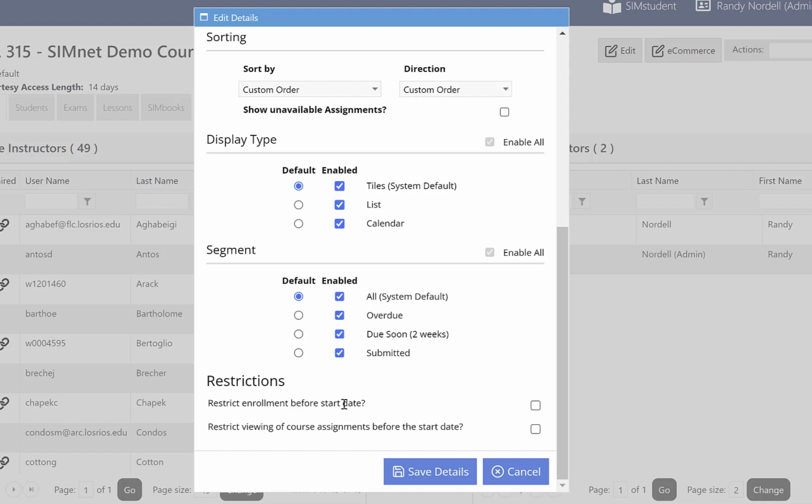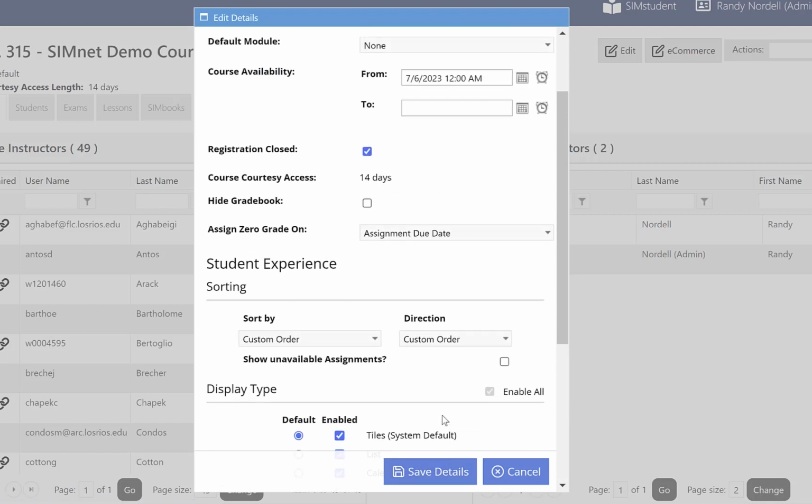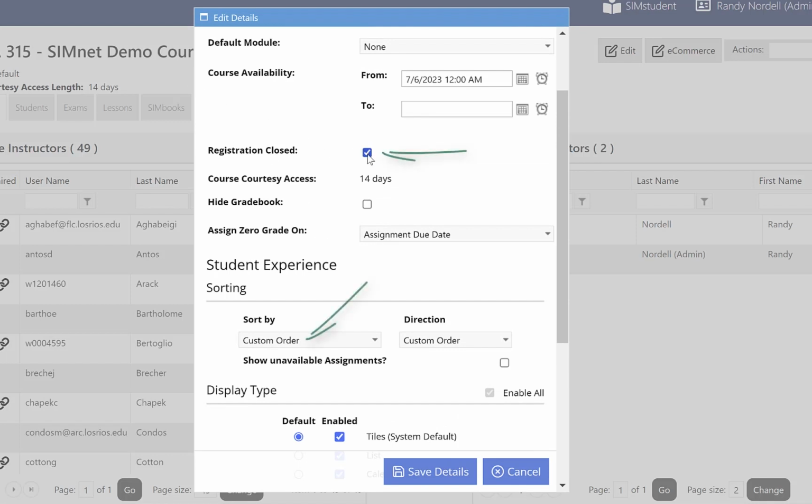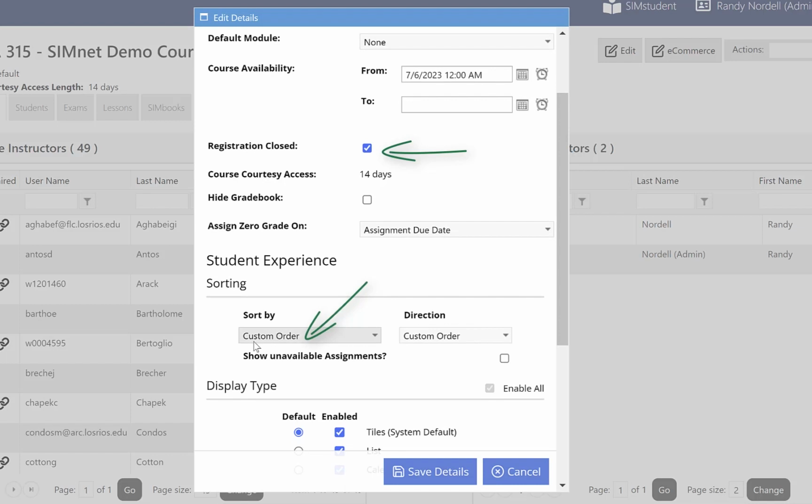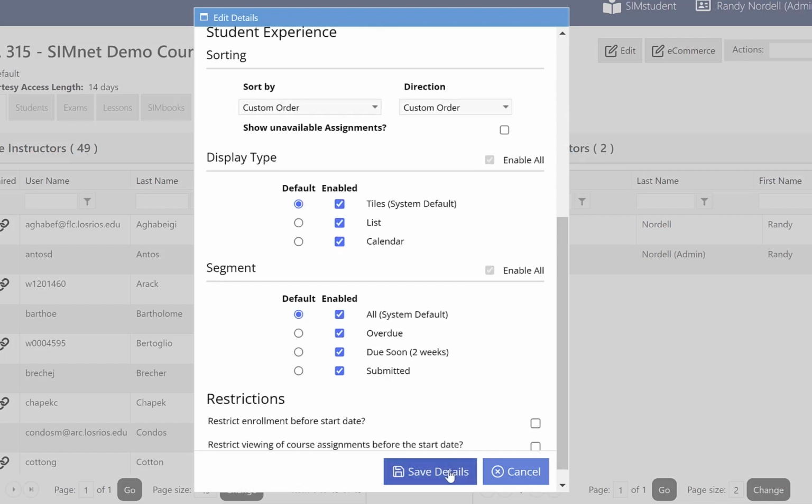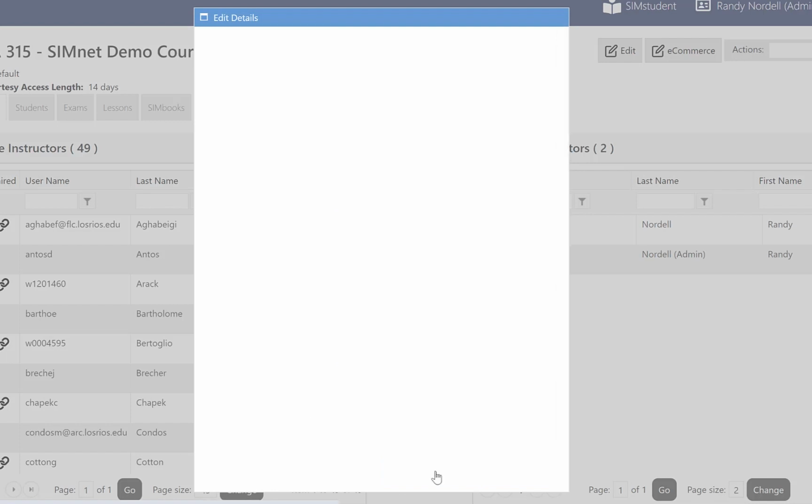So restrict enrollment before start date or restrict view, you could do those or not. You decide how you want to do that. But I'm going to go ahead and save. The two things I changed on here were close the registration, check that box, and then sort by custom order. Those are the two things I change, and I tend to do that every time I create a new class. So I'm going to save that.